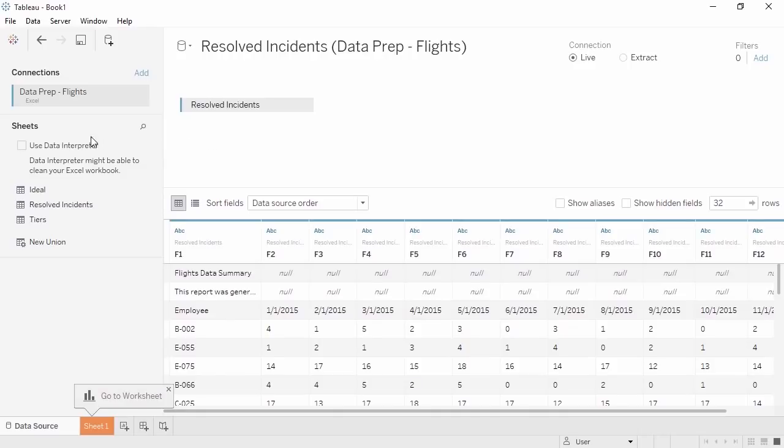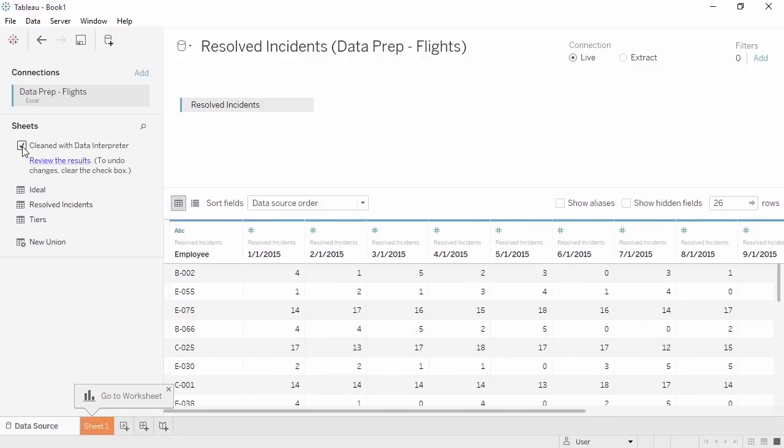Here in the side panel, we see the option to use the data interpreter. Let's turn it on. Now we see that those headers and nulls have been stripped out and our columns are properly identified. We could go on, but if we want to get more specifics on what the data interpreter did, we can click Review Results.